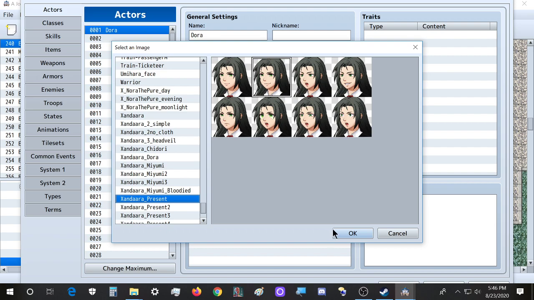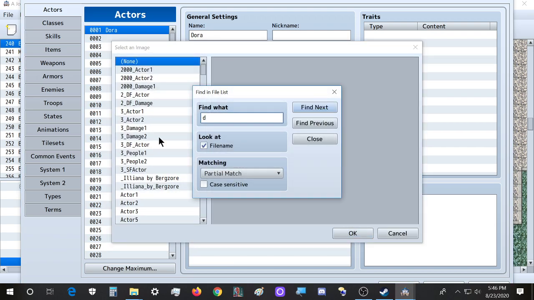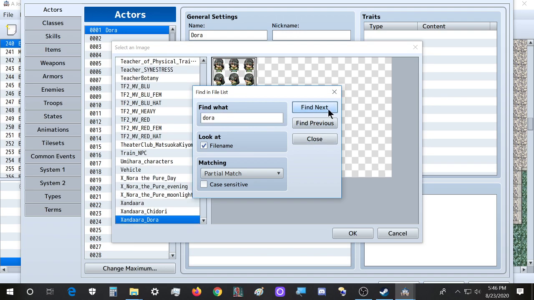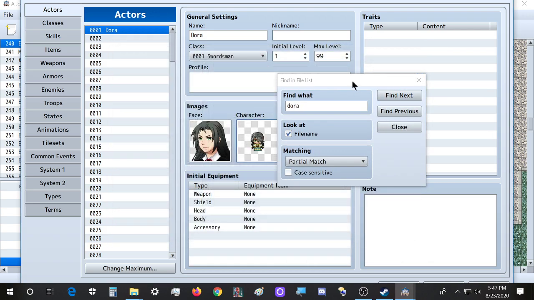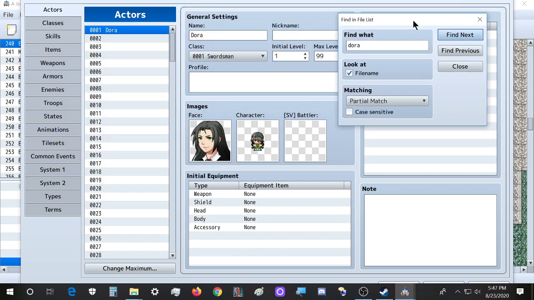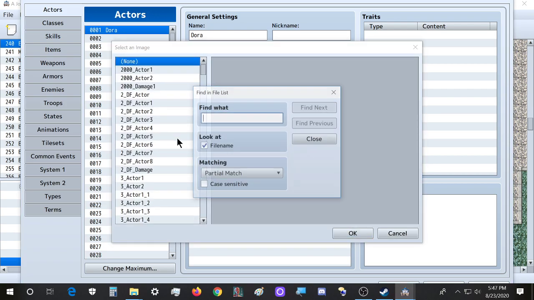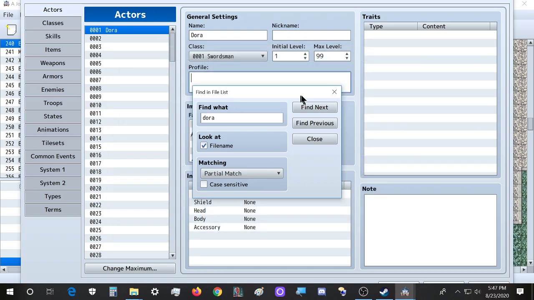Okay, I have this character. Okay, nope, next one. Okay, yep, and let's also add Dora. Find next. Okay.